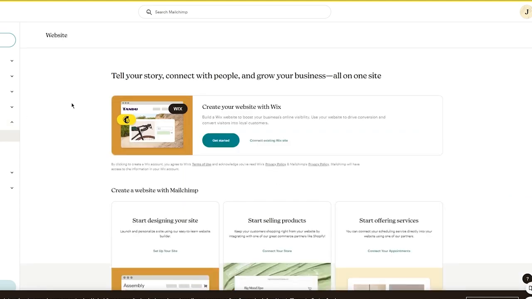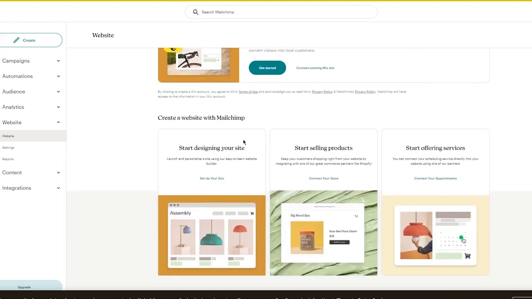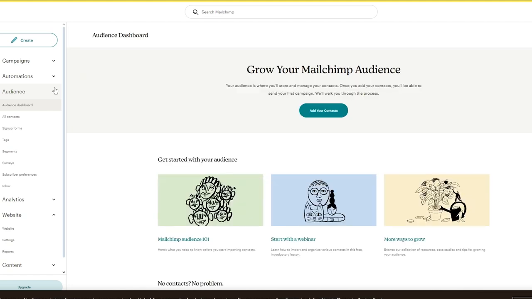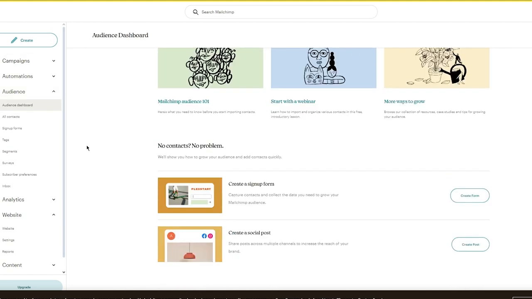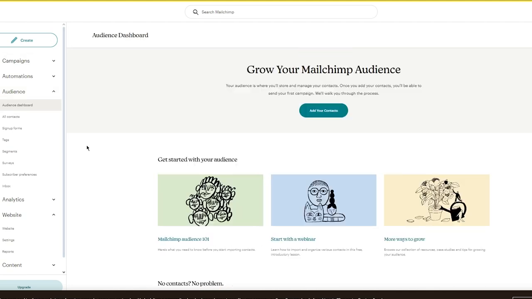And once you come over to website, in your website, we can go ahead and see that you can start selling products and design different things. So you can either go with that or you can go with audience. Okay, audience is a section where you can basically create a landing page.